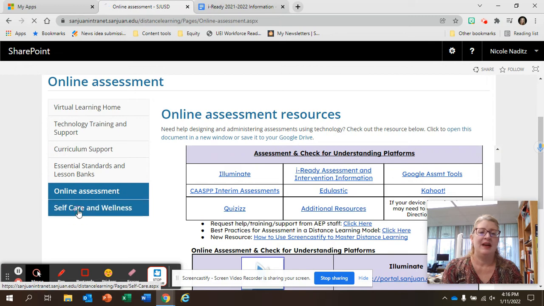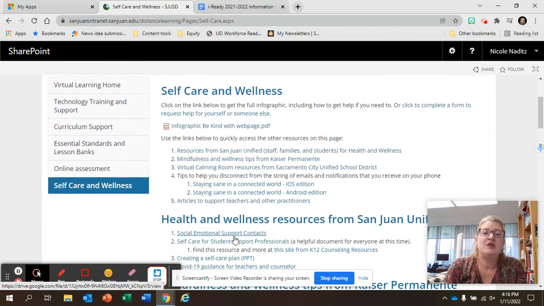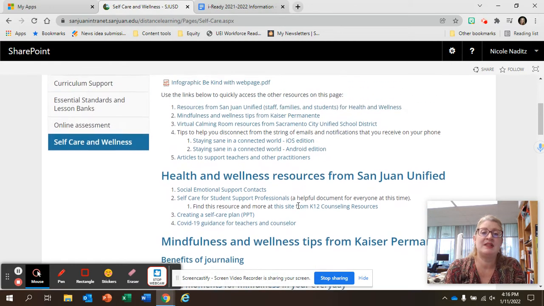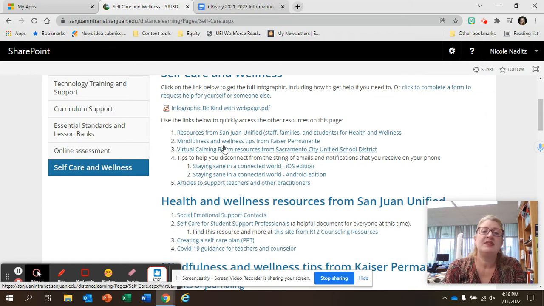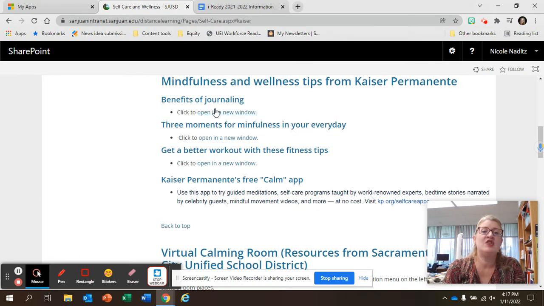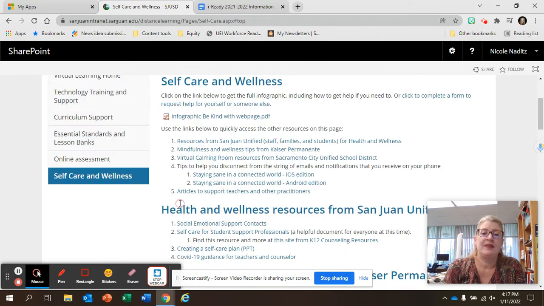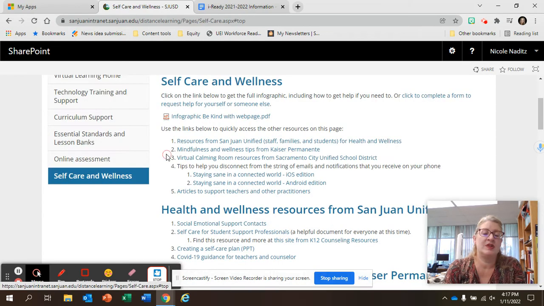And then we also have the self-care and wellness page. And on that page, you will notice that you have several resources provided by the district, from Kaiser, even some from other school districts, articles. And as you scroll down, there's also health and wellness resources. Well, these are the resources that are linked up at the top. So anything you click here will take you to a section of this same page that actually has the resources from Kaiser Permanente, for example. And then you can hit back to top and say that you want to go to the resources from San Juan Unified. You can also, again, click to any of these resources that you wish to use or consult.